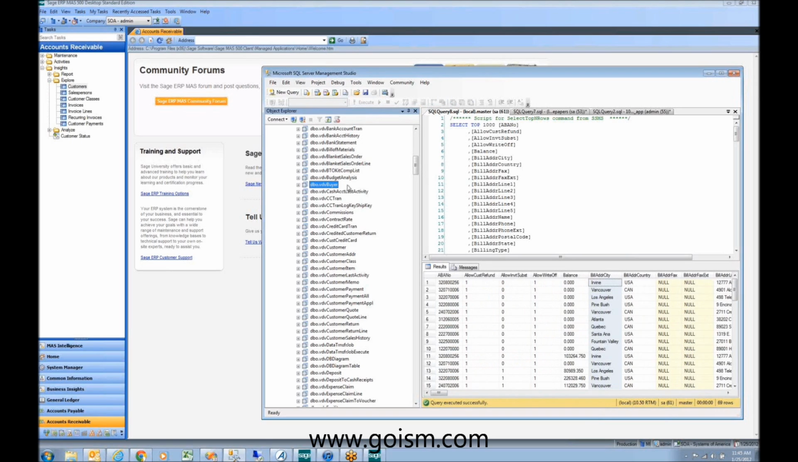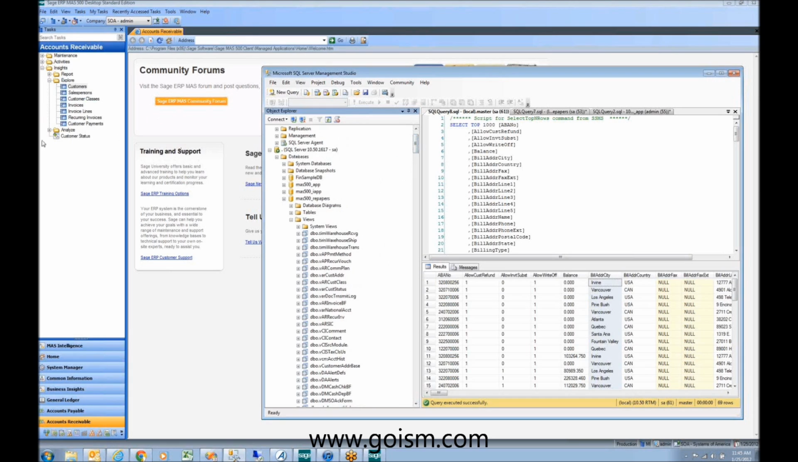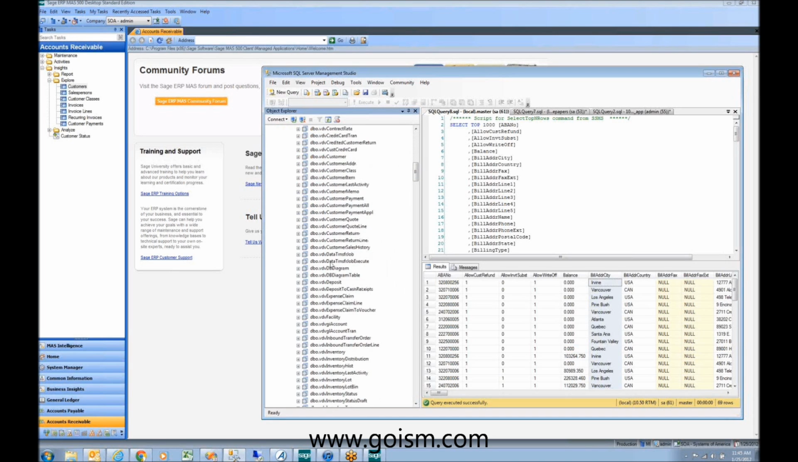One thing to note is that everything that is annotated with this VDV is a view within SQL, within MAS 500, that retrieves data that is presented towards an Explorer view. So if you don't want to go through the process of looking through all of MAS 500 to find something, you can just go under the views and look for VDV.